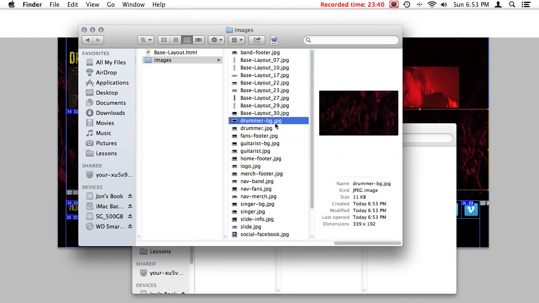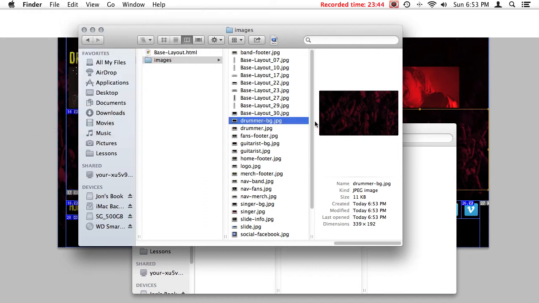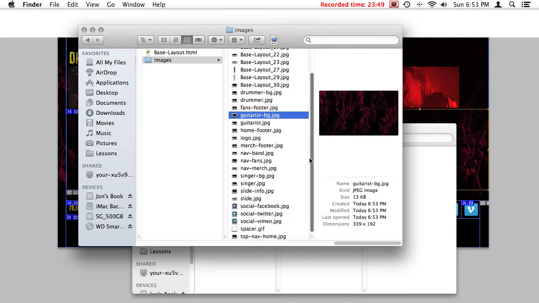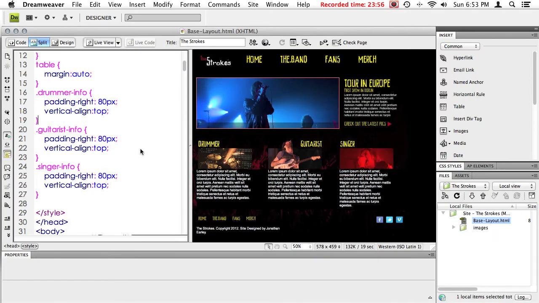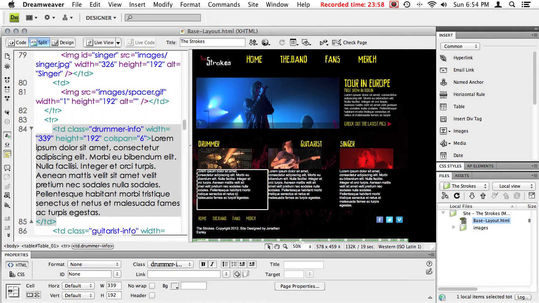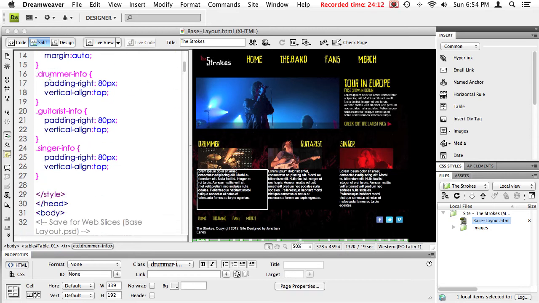Here it is, drummer-bg. So there's that background image without any text. And then guitarist-bg and singer-bg. So there are those images. Now what I'm going to do is go back into Dreamweaver, and let's see. Yeah, I don't think they let you choose a background image here. So I actually have to go through and set the background images in the CSS.